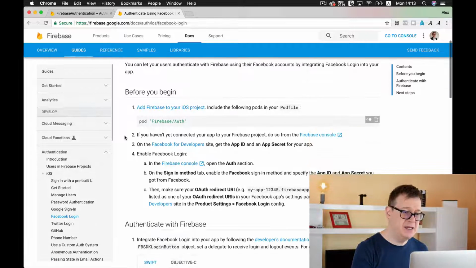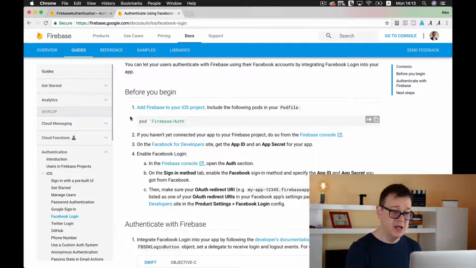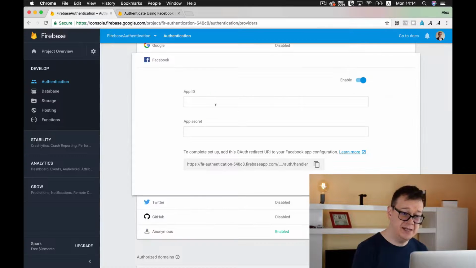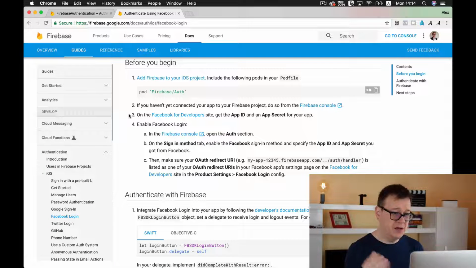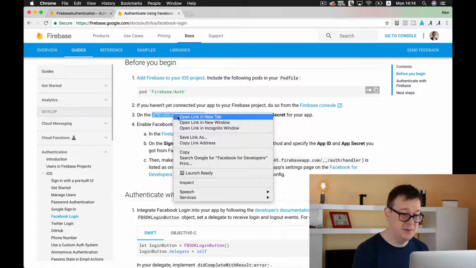So before you begin here, you had to add Firebase to your iOS project. You already done that. We need to add it with Firebase Auth. We have done that. So next up, if you haven't yet connected your app to your Firebase project, do so from the Firebase console. Now we need to do that here. So we are in this phase. And next up, on the Facebook for Developers side, get the app ID and app secret for your app. So let's go to our Facebook for Developers site.